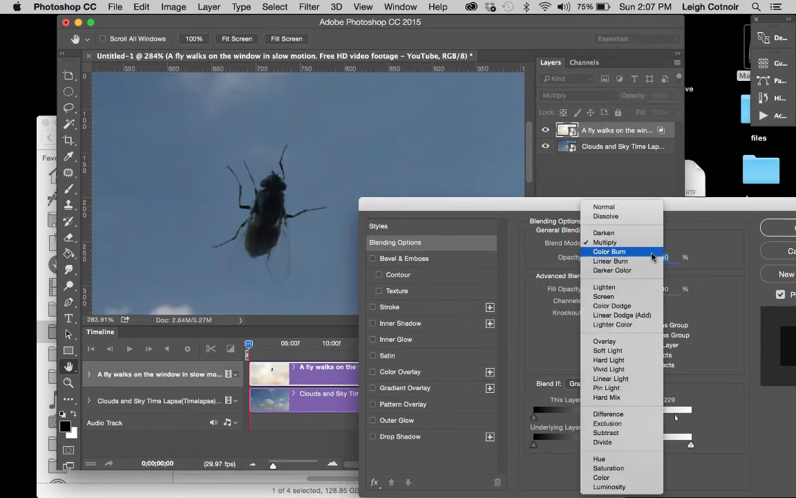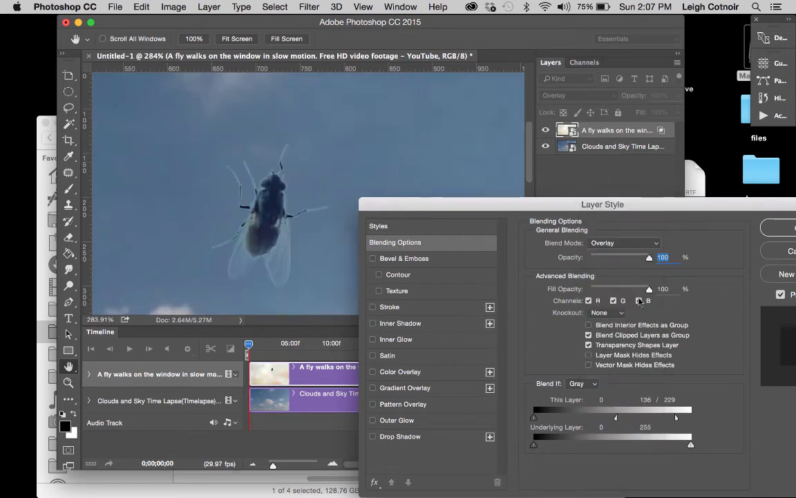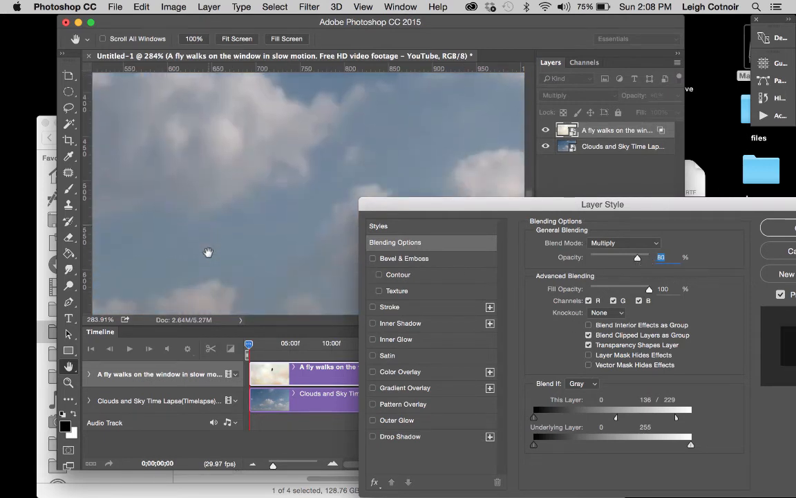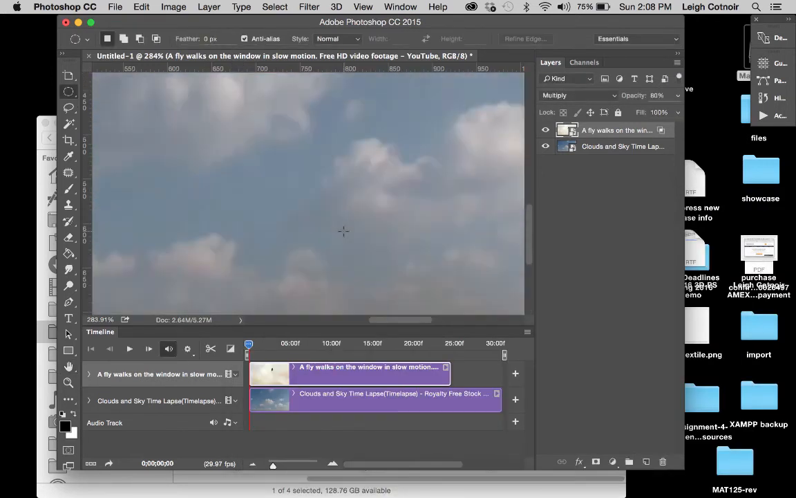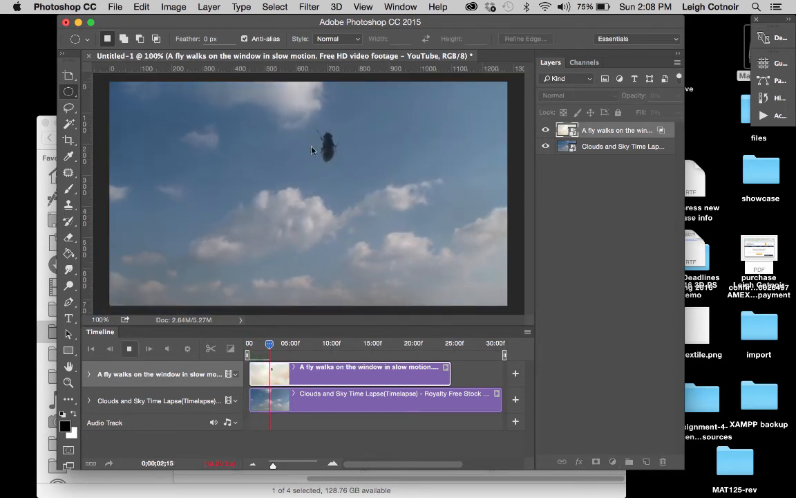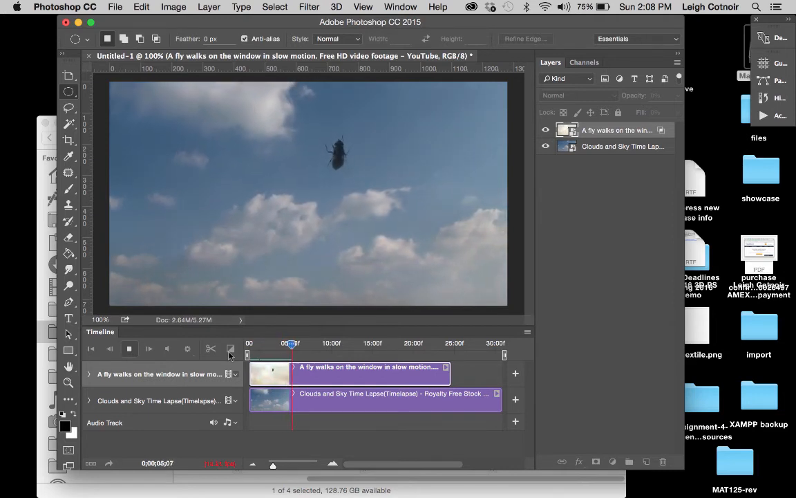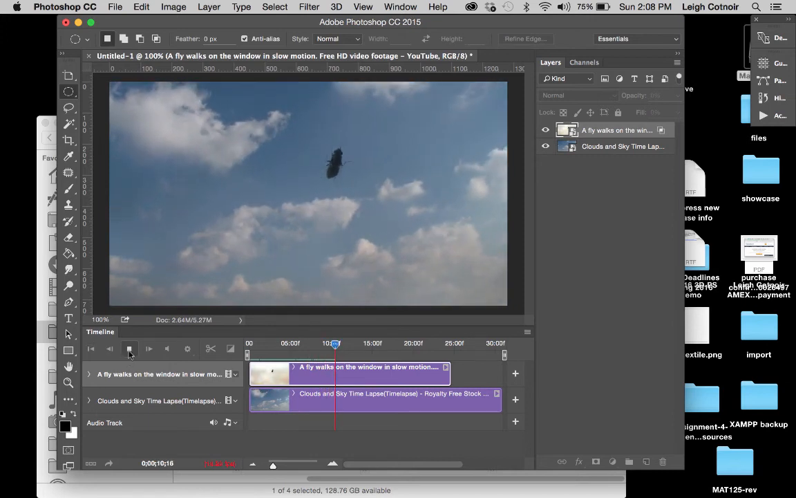You could also play around with different options. I don't want color burn, but you can start to get some ideas of the different ways that you can adjust this. You can also adjust the opacity a little bit if you think that's going to help, and it might help with some of these tones down here. So let's play with that and see what we've got. I'll look at this again at 100%. Then if I back this up and hit play, you see now what we've got is this fly just walking around in the sky. So that's a really quick demonstration of how you can start to use BlendIf in Photoshop on a video.